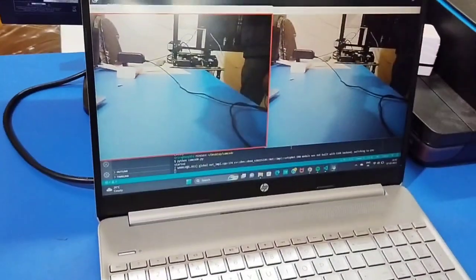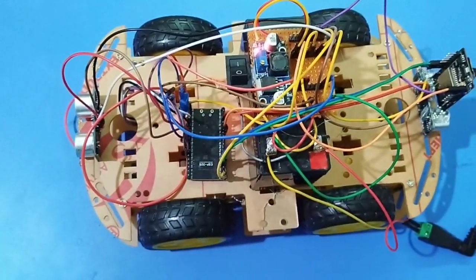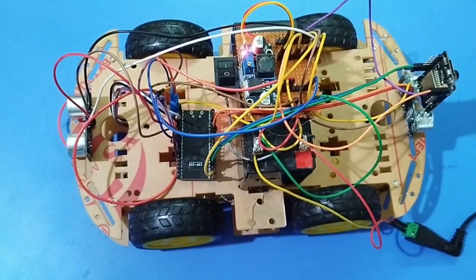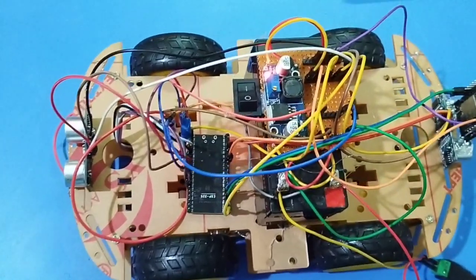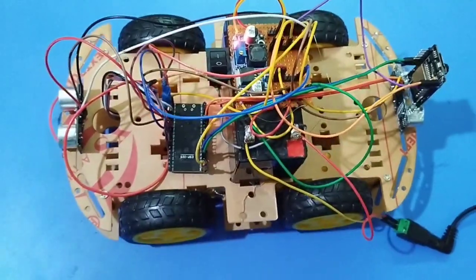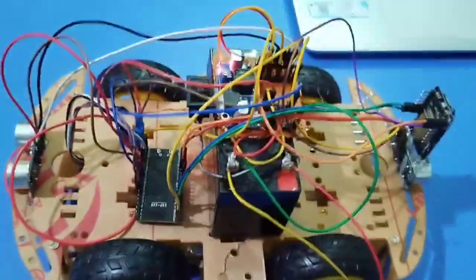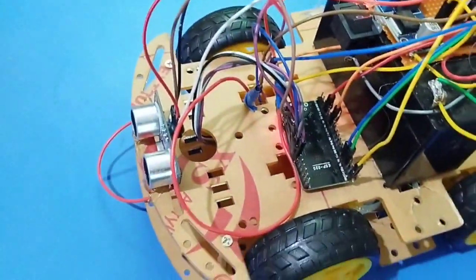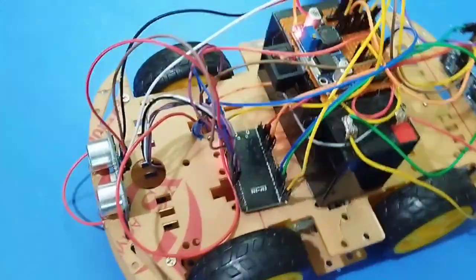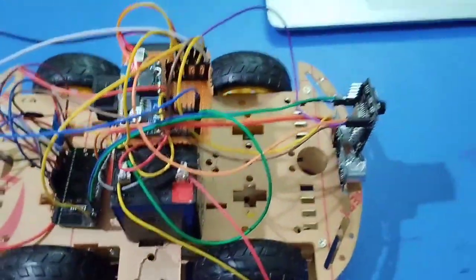For the video feed we have used the laptop. You can see the video here, and we have used an ESP32 for completely controlling the car, and a Bluetooth module for controlling it manually using the remote. And we have used an ultrasonic sensor which gives obstacle avoidance. So let's go to the working of the project.